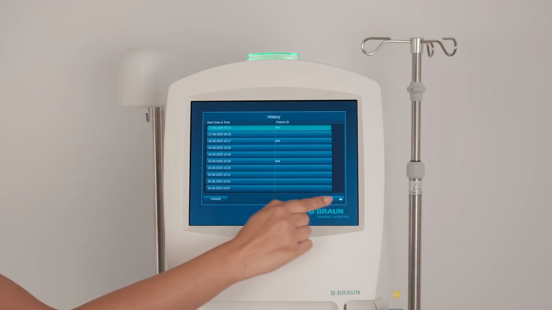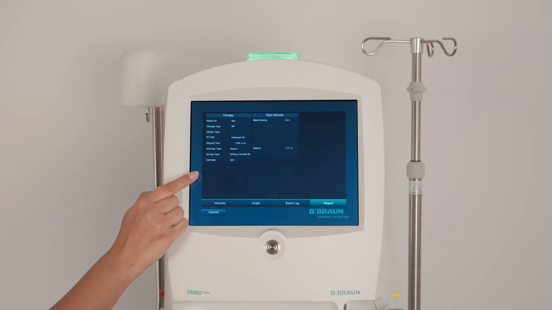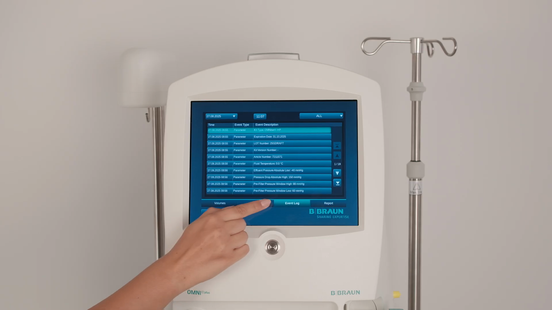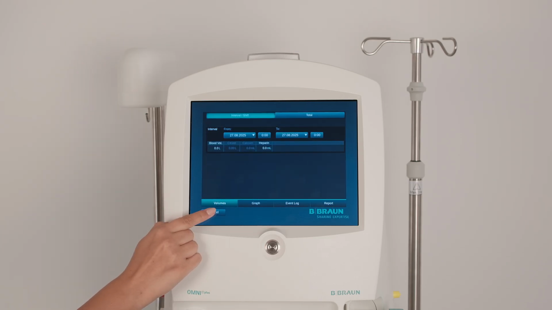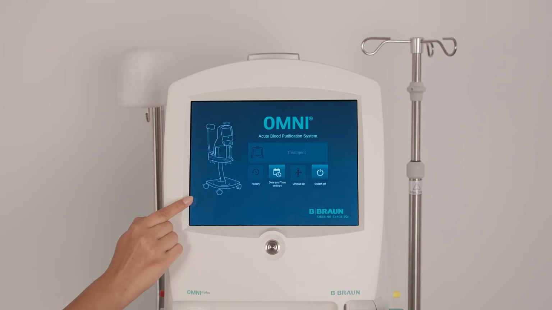If you select a treatment and press Next, you can view all the therapy parameters and total volumes exchanged on the report screen. You can also view the graphs, event log, and volumes calculations. If you press Cancel, you can select and view another patient's data.